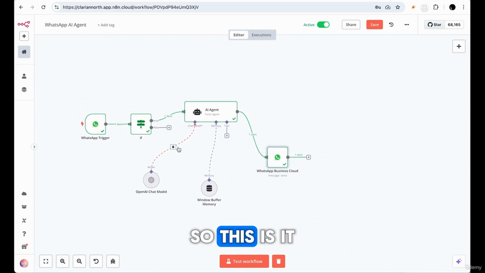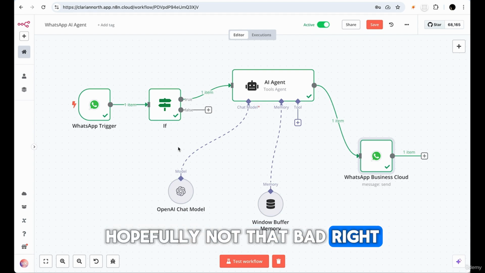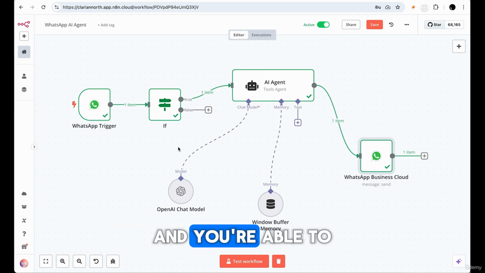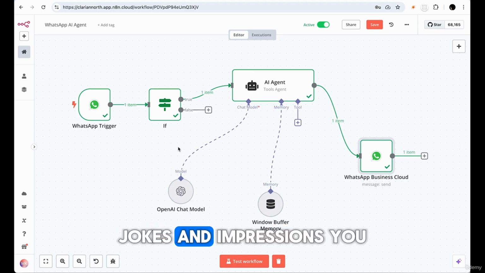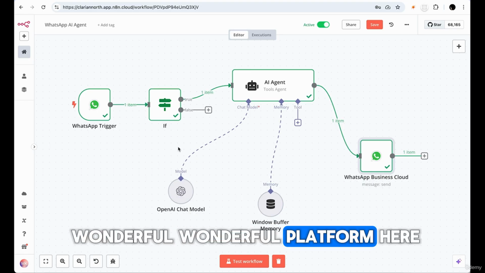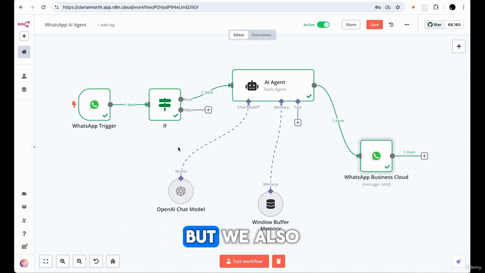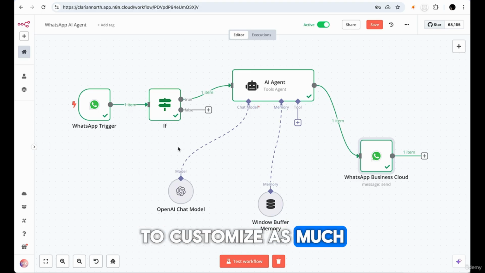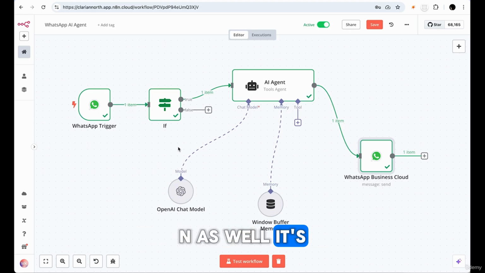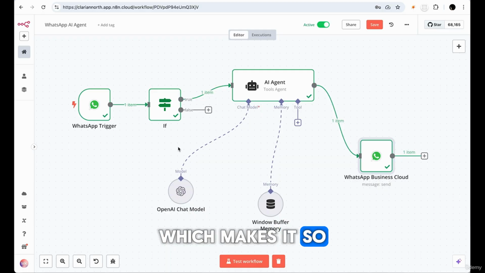And a response. So this is it, guys. That's it. Hopefully not that bad, right? If you take a step back and you're able to deal with my terrible jokes and impressions, you will notice that it's all just about the flow of data and then controlling that flow of data. And we have a wonderful platform here that's going to handle so many of these integrations, which would take a ton of code. That gets done. But we also have the flexibility to customize as much code as we want with N8N as well. It's much more flexible and customizable than pretty much everything else out there, which makes it so awesome to work with.